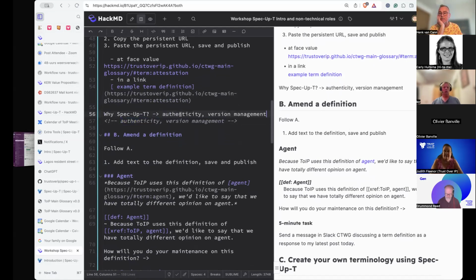Both true, yes. Both aspects of version management, by the way. And the other one is, again, authenticity. What I don't show you here is consensus building, but because we're not really building consensus, are we?